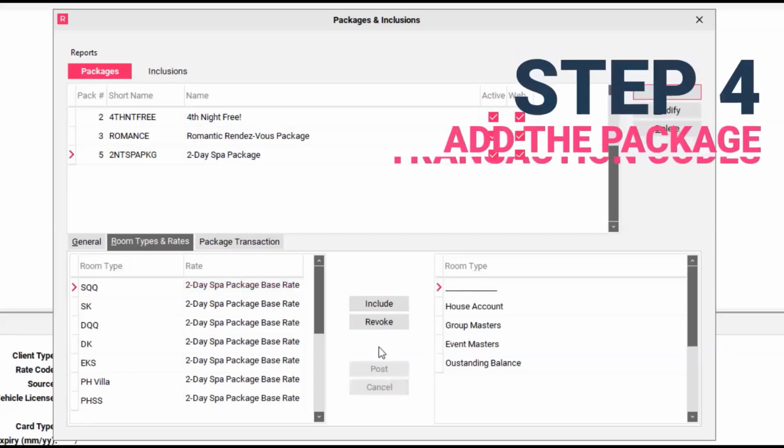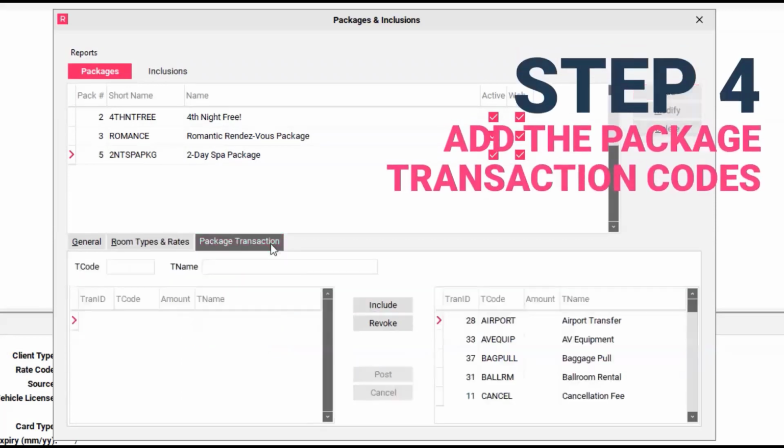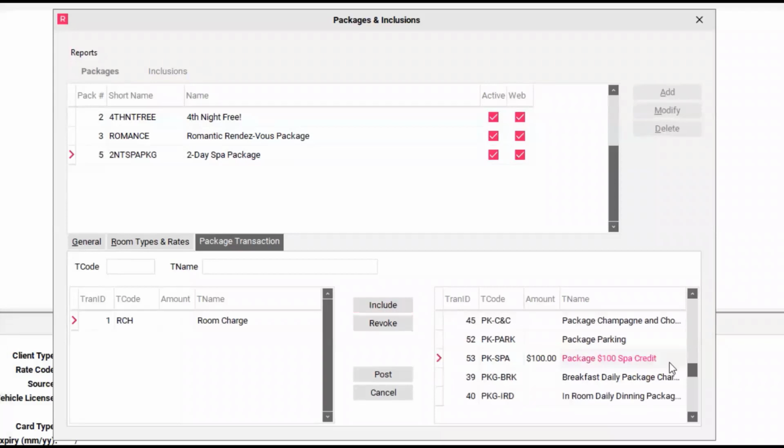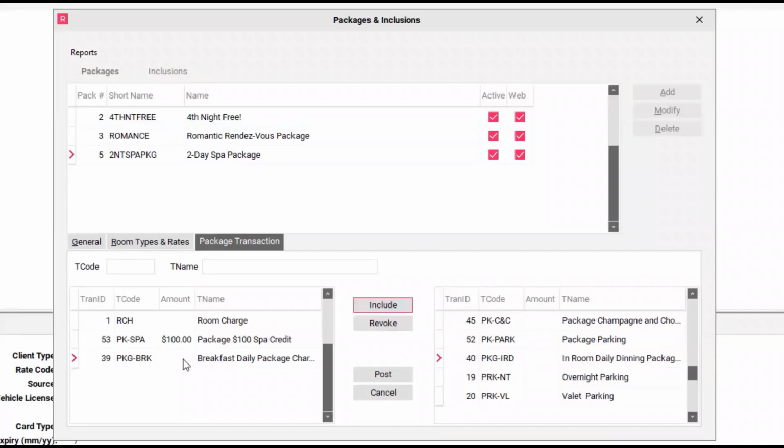The next step to create a package is to add the package transactions. Select the Package Transaction tab, and on the right-hand side, select your room charge transaction code. Use the Include button to move that transaction code to the left-hand side. You will now select your package transaction codes as well. That includes my $100 spa credit and my daily breakfast charge.